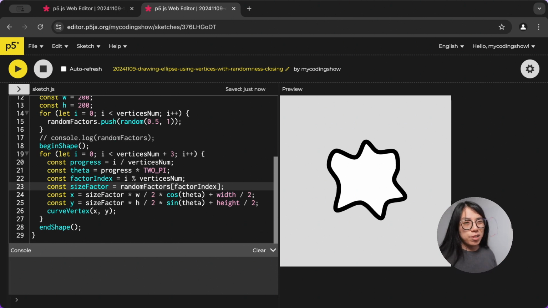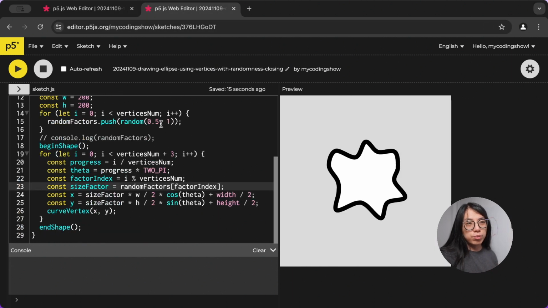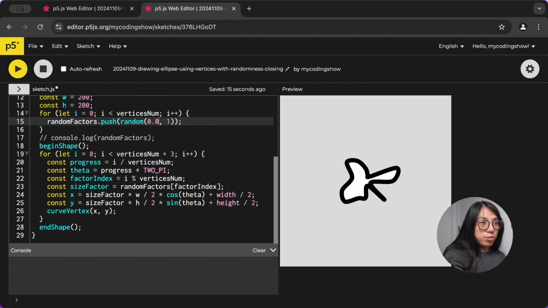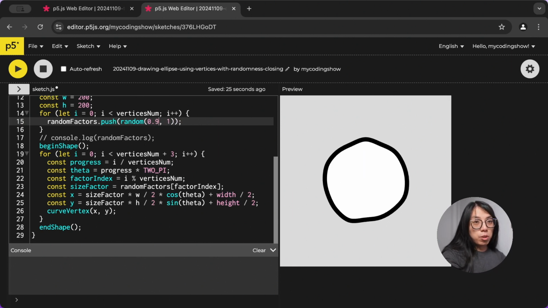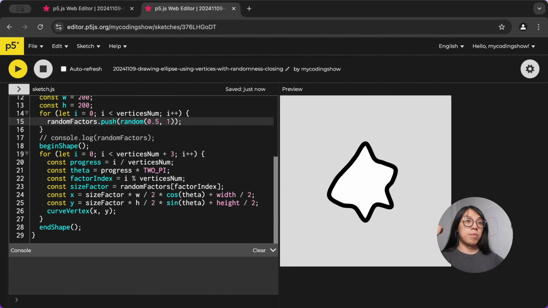Why did we do this? Because we want to apply this technique to the arc that we are going to draw to form the truchet pattern. And then of course we can always adjust the amount of randomness. This is a lot of randomness, and if you want less randomness, use a smaller range, so 0.9, 1.0. So now it looks almost like a circle, but slightly off. That's really depending on your taste and just trying things out and seeing what works best for you.